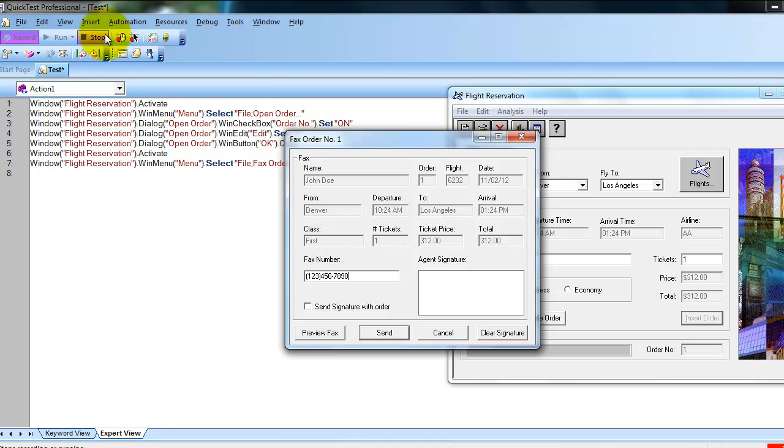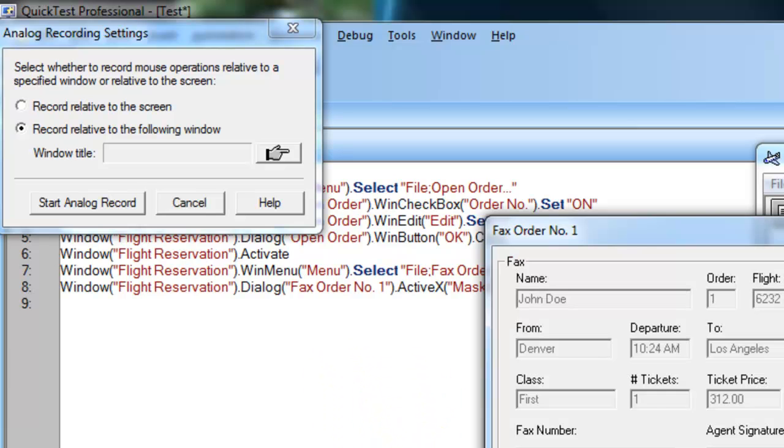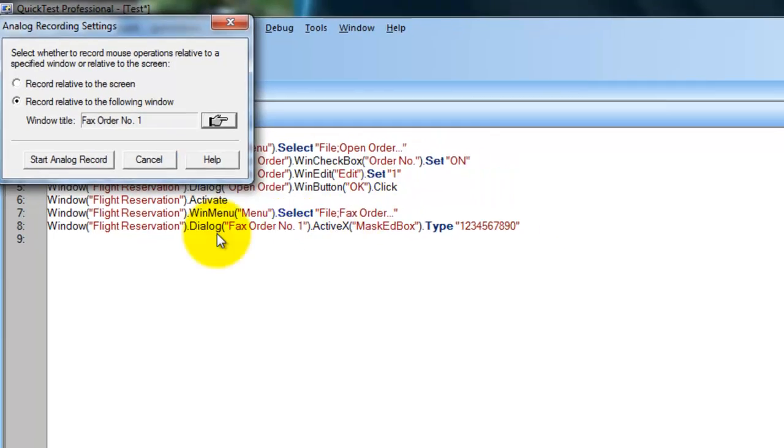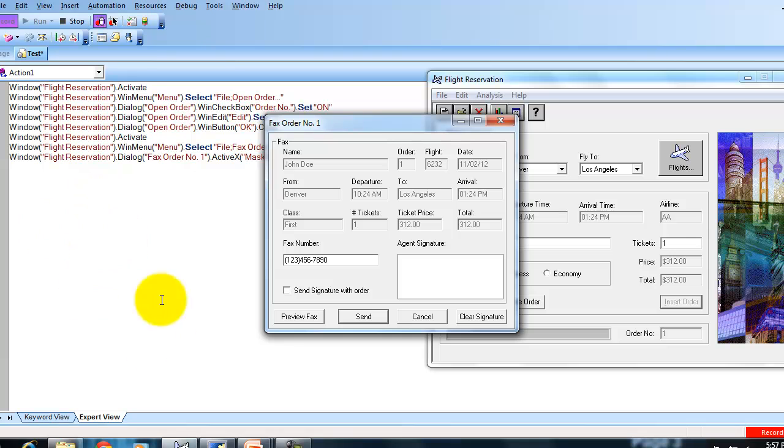Now I need to switch back to analog recording mode, where I am choosing to record relative to the following window. Let me point to that window. Now once I click on start analog recording mode, even though my mouse movements are outside of this window, it will not capture them. What it will capture is, once I move my mouse into this Fax Order Number 1 dialog, then only it will capture it.